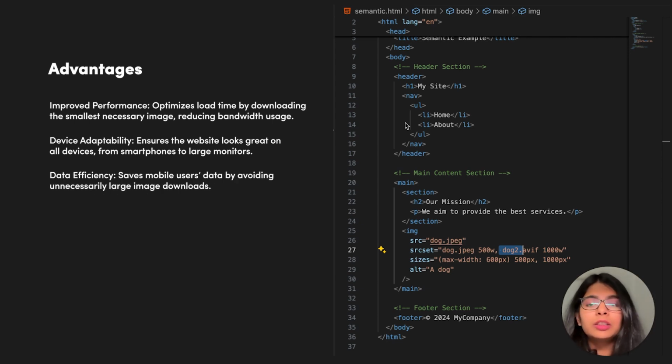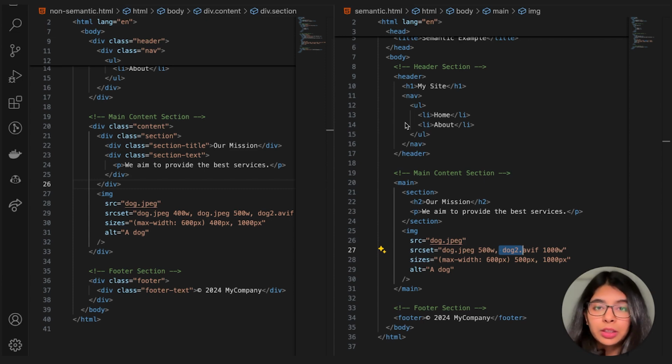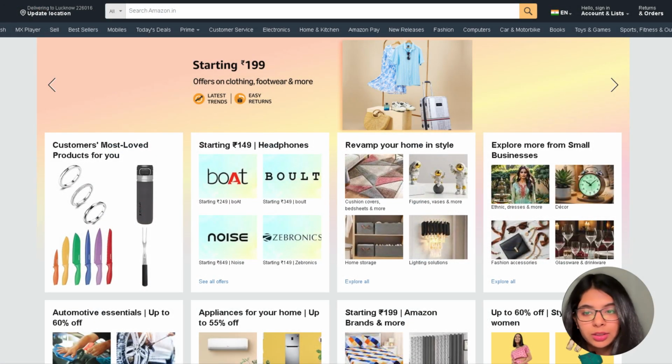And thirdly, it is also saving data for users. Mobile users don't necessarily have a great internet connection, and you would not want to consume your network bandwidth by downloading unnecessarily large images. So this particular optimization is very helpful for slower networks. Now, a real life example of this could be an e-commerce website that is displaying the product images, right?